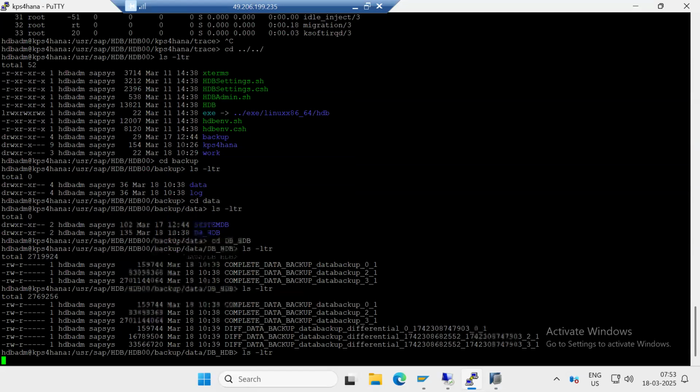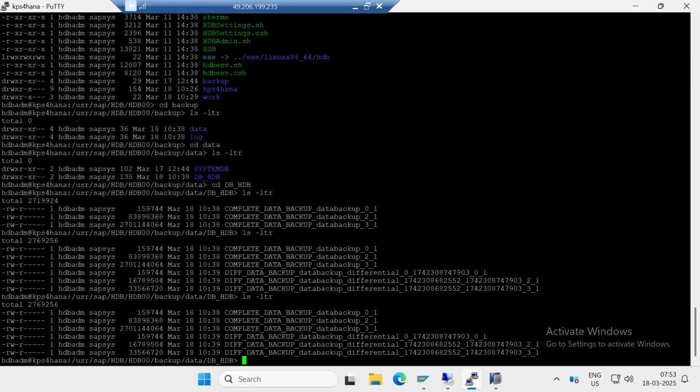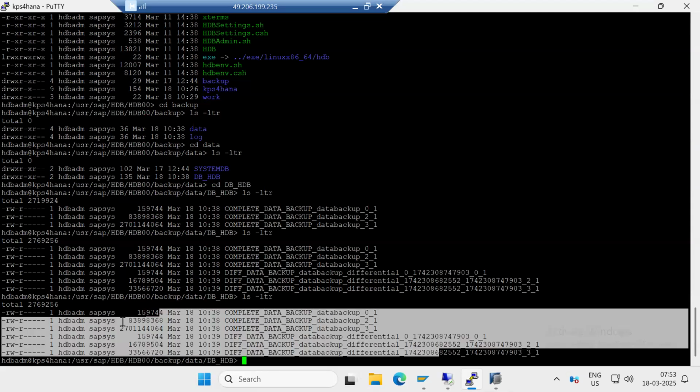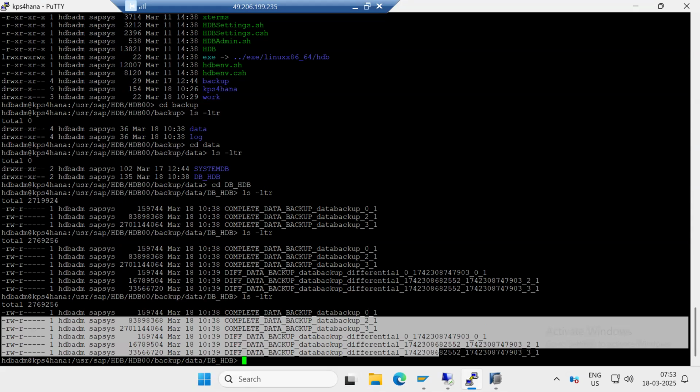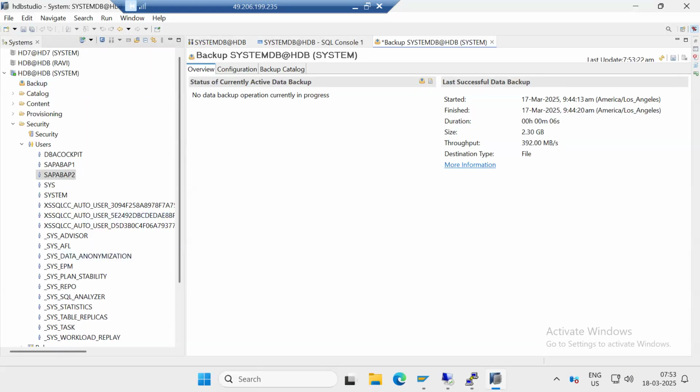So it will create some file system level space and occupy the space. But if you delete these files, you cannot recover the system. Why? Because all the data of your backup will be stored in this folder. So you need to recover it, then your data will be back to the normal status. Okay, that is the backup and recovery part.